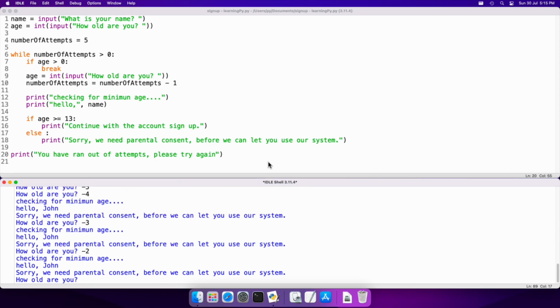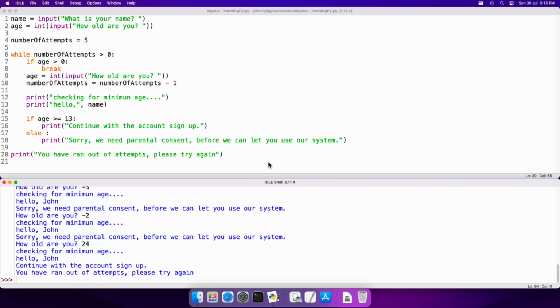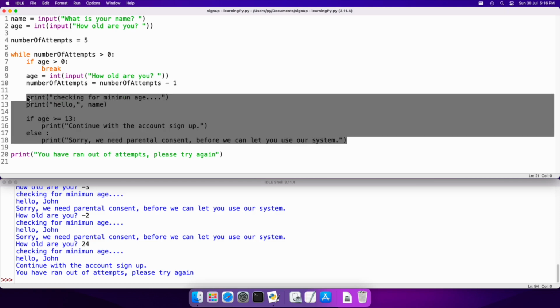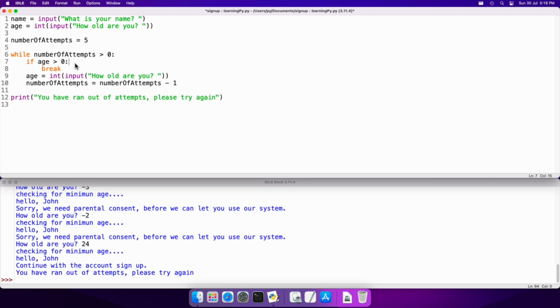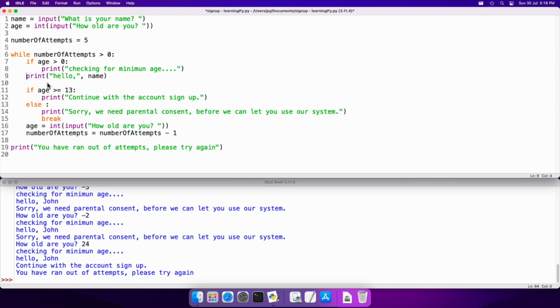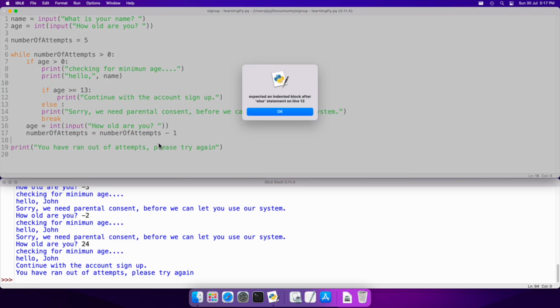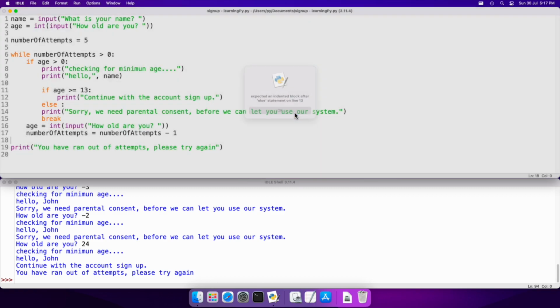Age validation and the related messages are getting printed with every iteration of while loop. What we want is while loop to control attempts. Inside while loop, we check for proper value of age. And if we get a proper value, then we check for minimum age and print rest of the messages. Let's move age validation and the print messages inside the if statement, where we check for age value greater than 0. Make sure you have properly indented the statements. Otherwise program won't run.